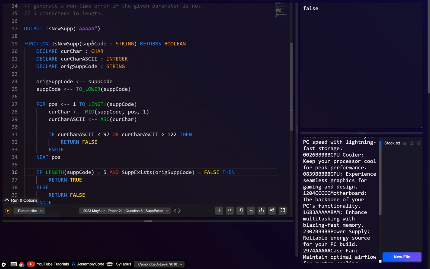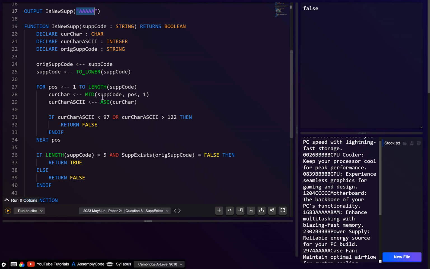So here it says false, okay, because again this supplier already exists. Now, guys, obviously there are multiple ways you can do this. This is one solution. Of course, if you have another solution that also works, that's fine. But hopefully this solution makes sense, and then we'll look at the next part.